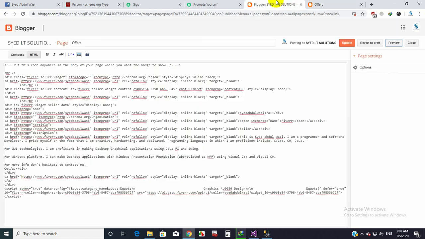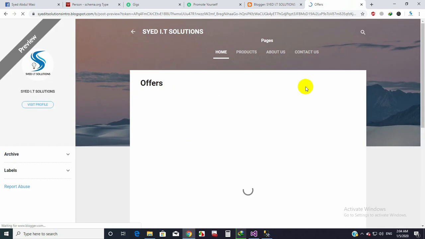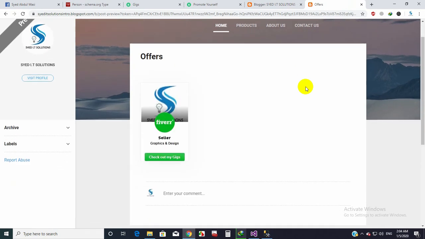Just edit your page where you embed this gig and go to the div where the class is Fiverr seller content, and in the style attribute just add the height property and set it to 100%. Then preview, and you can preview and you can update, it's up to you. You can see here the image will be set as it should be. So I hope this will help you.